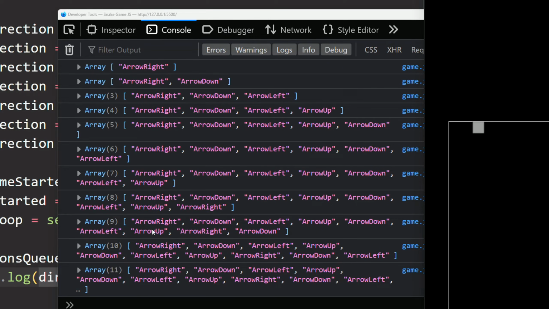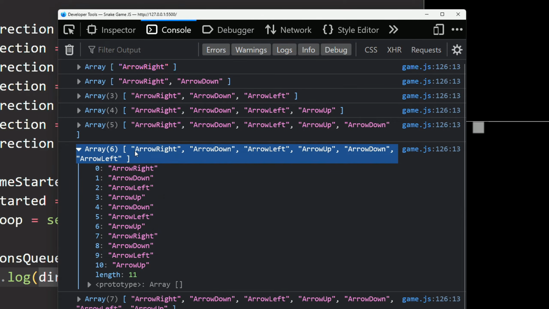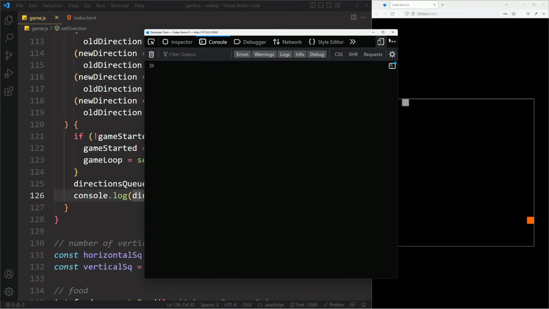So what I want to do here is, on every frame, consume the first one. So this is the first key pressed, and this is the last one here because we're using push. So on every frame, I want to make sure that I consume one by one. So this one on the first frame, on the second frame, on the third frame, etc. And that's how I make sure that all the pressed directions will be consumed.